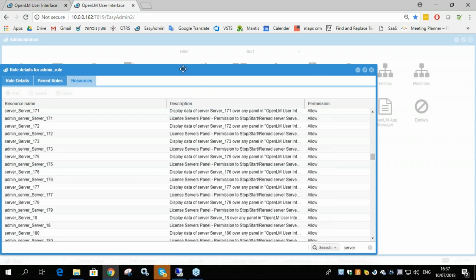Now that user, you can either create manually or you can pull the user from the Active Directory, and then they will have the credentials that they have in the Active Directory. Or you can use the IIS, meaning the Windows authentication, in order to get that user logged into Openlm.